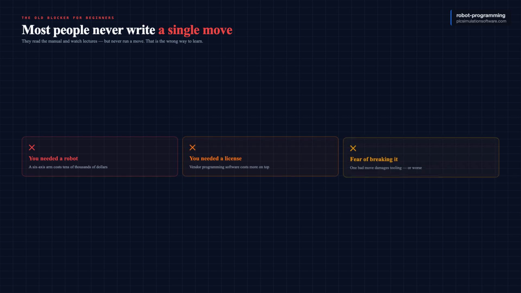Robot programming has always had one big blocker for beginners. You needed a robot. A 6-axis arm costs tens of thousands. A license costs more. And one bad move can damage tooling or worse. So most people who want to learn robot programming never write a single line of robot code. They read the manual. They watch lecture videos. But they never run a move.